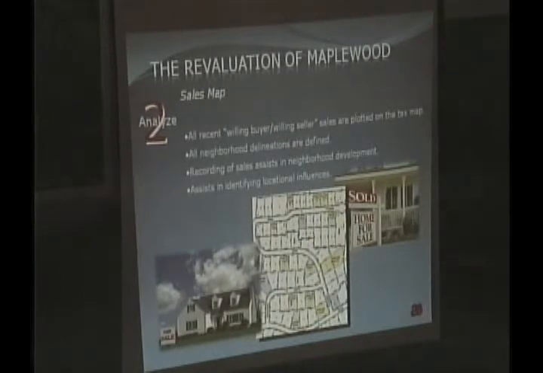We record all of the sales within those neighborhoods. That's just a starting point, because just because you're within a certain neighborhood that has a high degree of homogeneity doesn't mean that all things are equal. Location, as Rick mentioned earlier, location, location, location is still important.